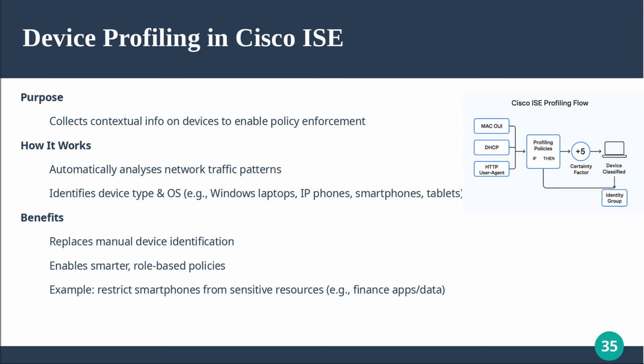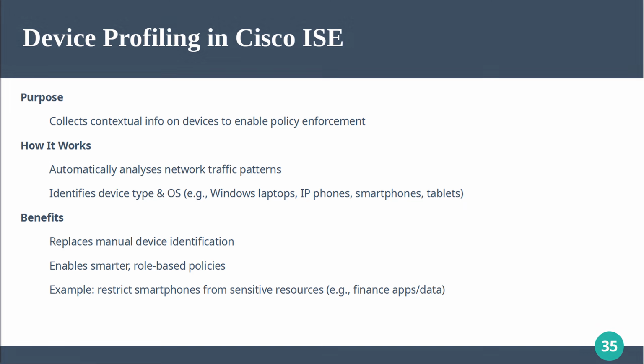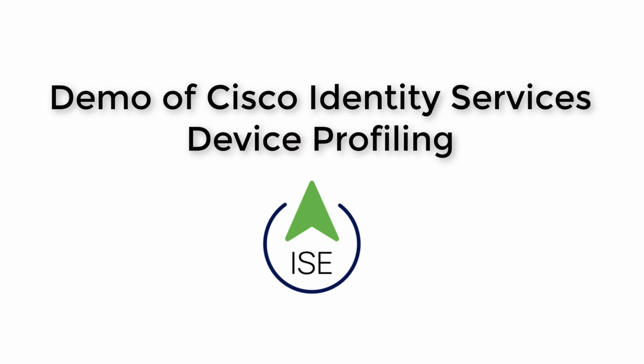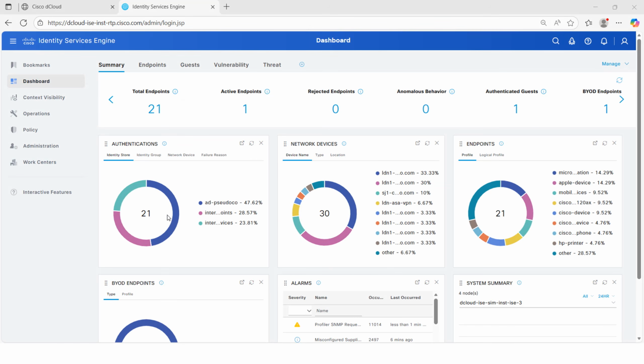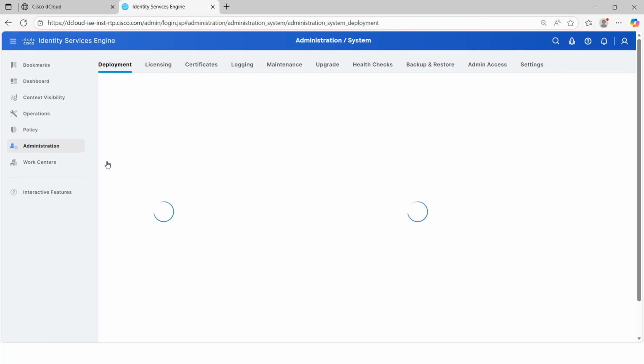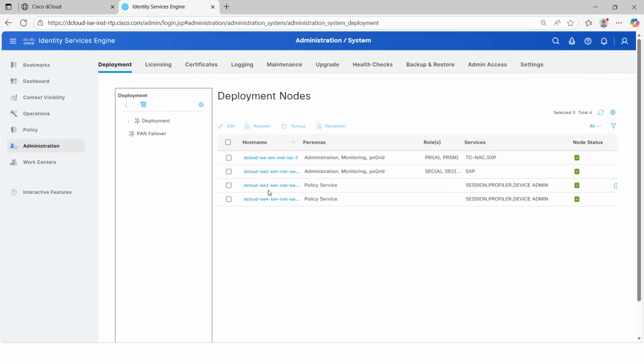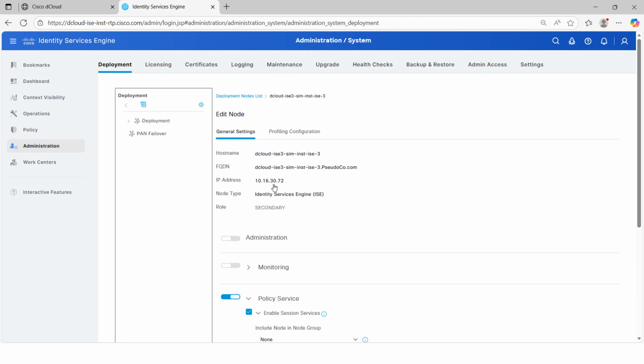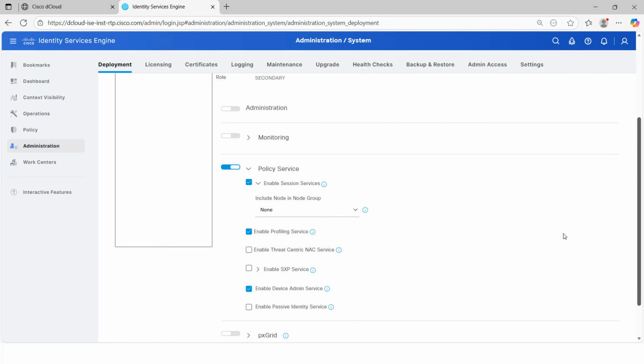Let's take a look at a demo of device profiling. We are back on the dashboard, and I wanted to show you some stuff on profiling. So again, if we go to administration deployment, we've seen where the node has profiling turned on. If we go into one of the nodes, the policy service node, we can see here enable profiling service. With profiling services, it dynamically detects and classifies network connected endpoints using attributes such as MAC addresses, CDP, LLDP, DHCP, and others as well.